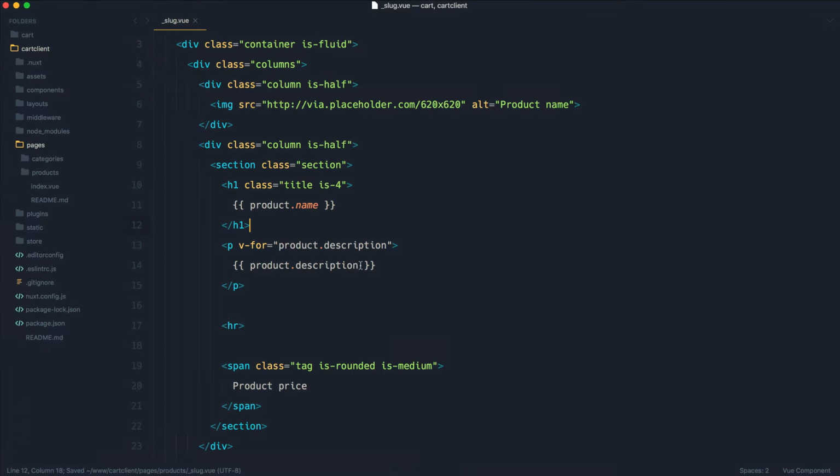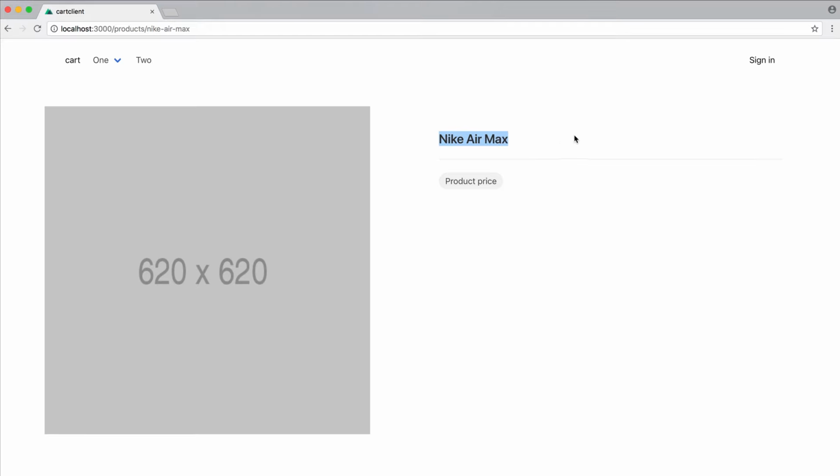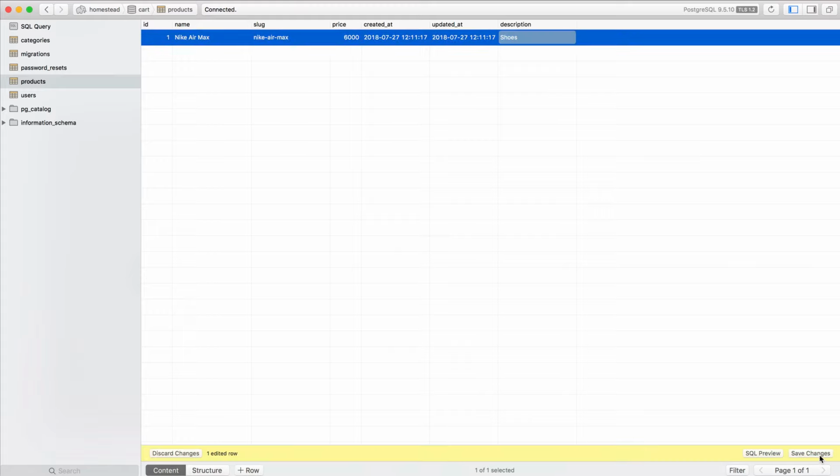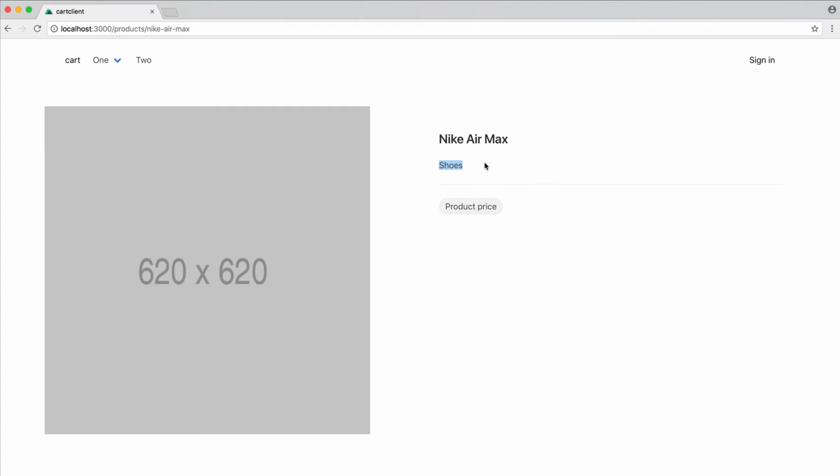And it looks like we've got a little problem here. So let's just check this out. And I've said v4, so let's change that over to v-if. And there we go. So we get Nike Air Max. Let's just add a description in here, just say shoes, you know, just keep things simple. And sure enough, we get that. So really basic to put together a simple page like this using the data back from our API using Nuxt.